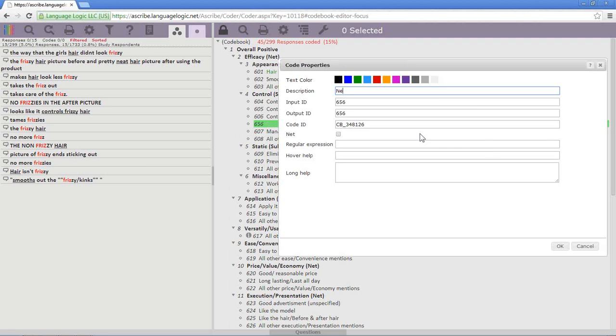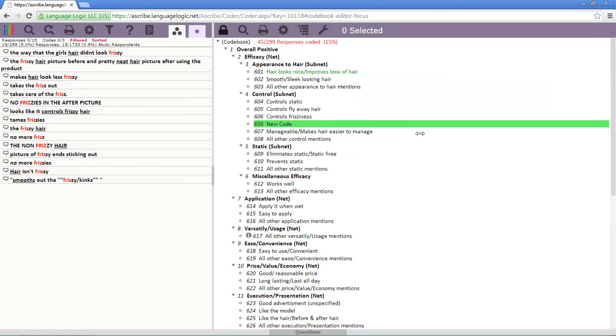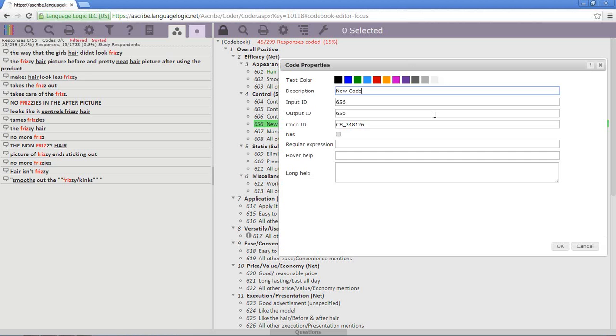Okay? I hit insert, it inserts a new code with the next available code ID. So let's just go ahead. New code. And then I can hit enter, and it adds the new code. So again, this allows us to edit our codebook staying on the keyboard using the insert key, the delete key, the escape key, the arrow up and down, and the tab key. So when I'm actually in a code, I hit tab to get to the next section. Okay?